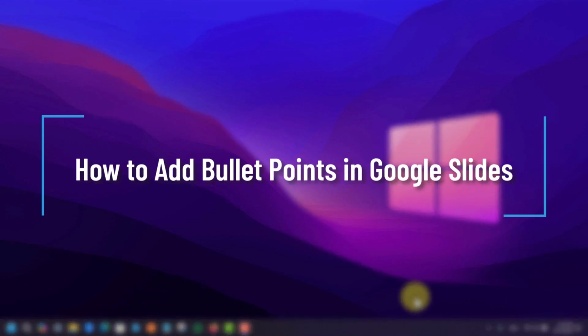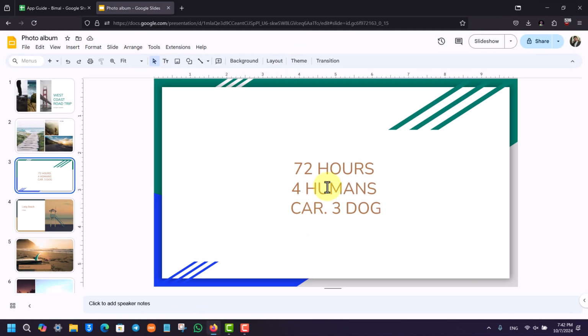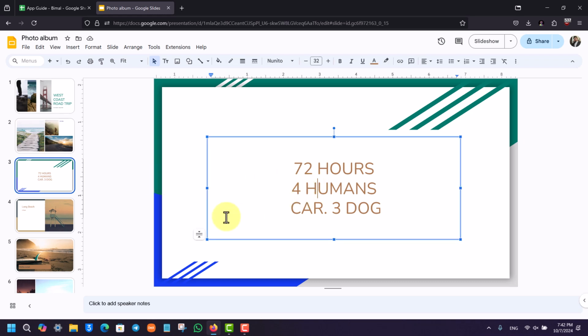How to add bullet points in Google Slides. Adding bullet points in Google Slides is quite simple. Let's say there is a certain text that you'd like to add in a bullet point. What you have to do first, the important thing, is to select that text.